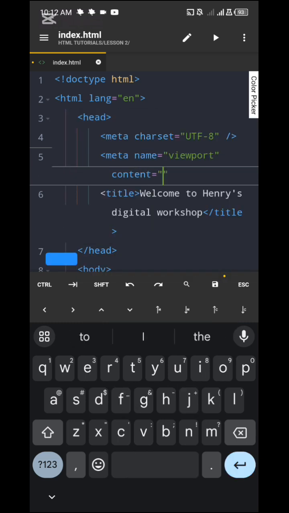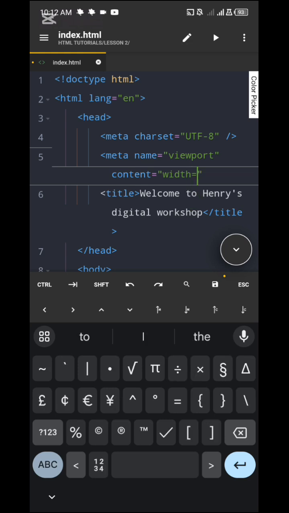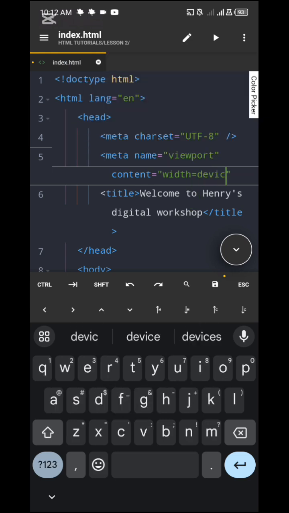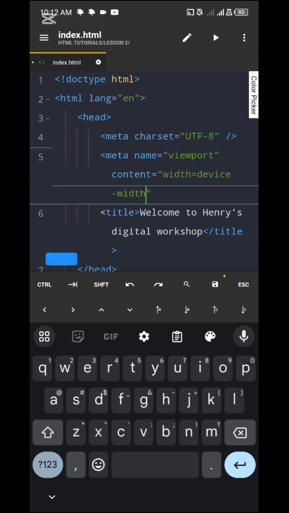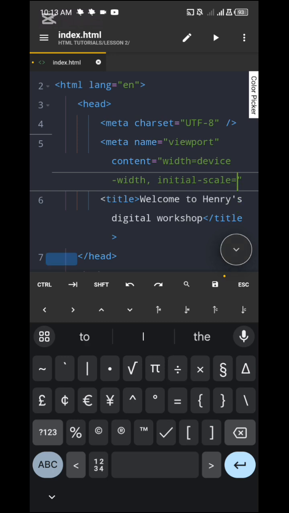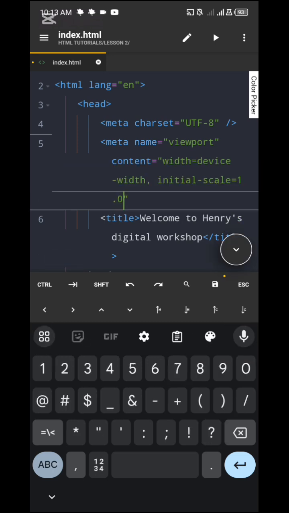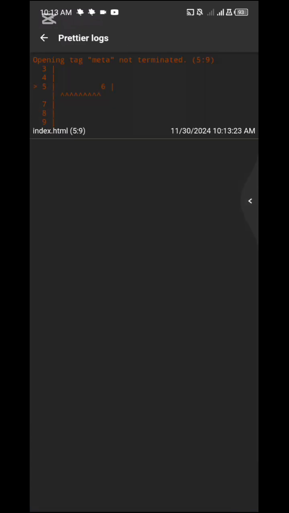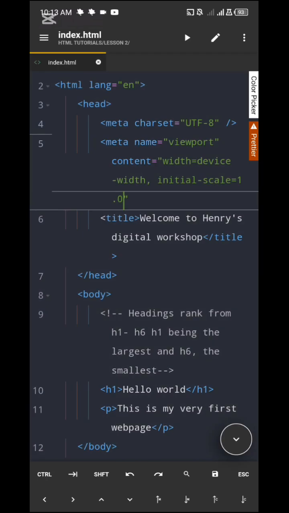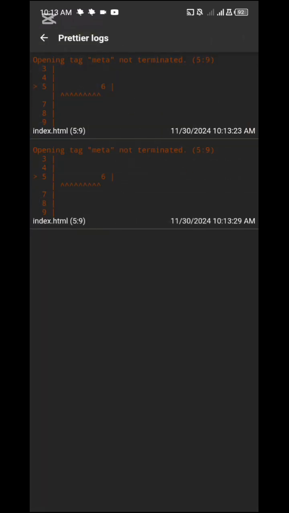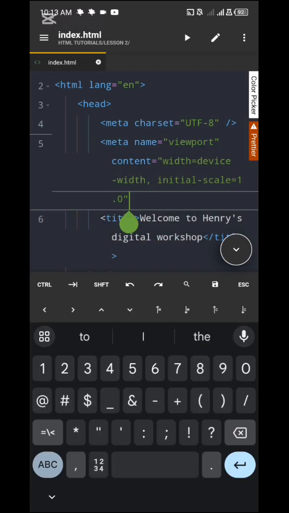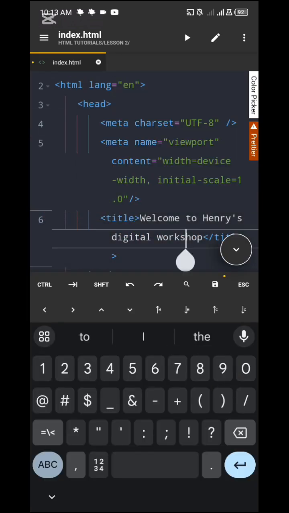So another attribute there is content, width, and then the width is equal to device-width. Then can you see the hyphens, a comma there, then you say initial-scale is equal to, please don't forget the hyphens. I almost forgot. Initial scale should be 1.0. This will make sure that whatever you design will match the screen of whatever device you are using.